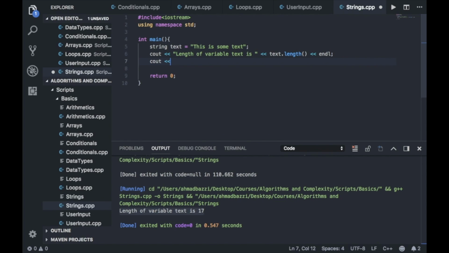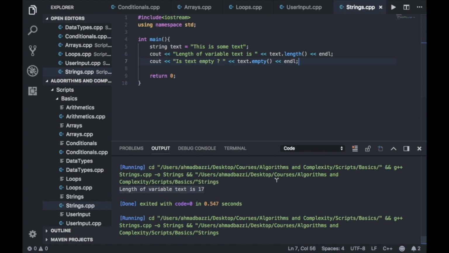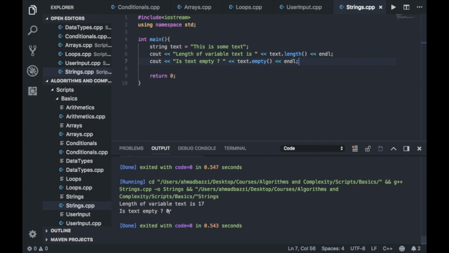Now let's check if it's empty. Is text empty? Let's answer this question by calling empty. Now this should return a 0 or 1. 0, it's not empty. Now let's set it as empty. Run. It is empty. And the length is 0.